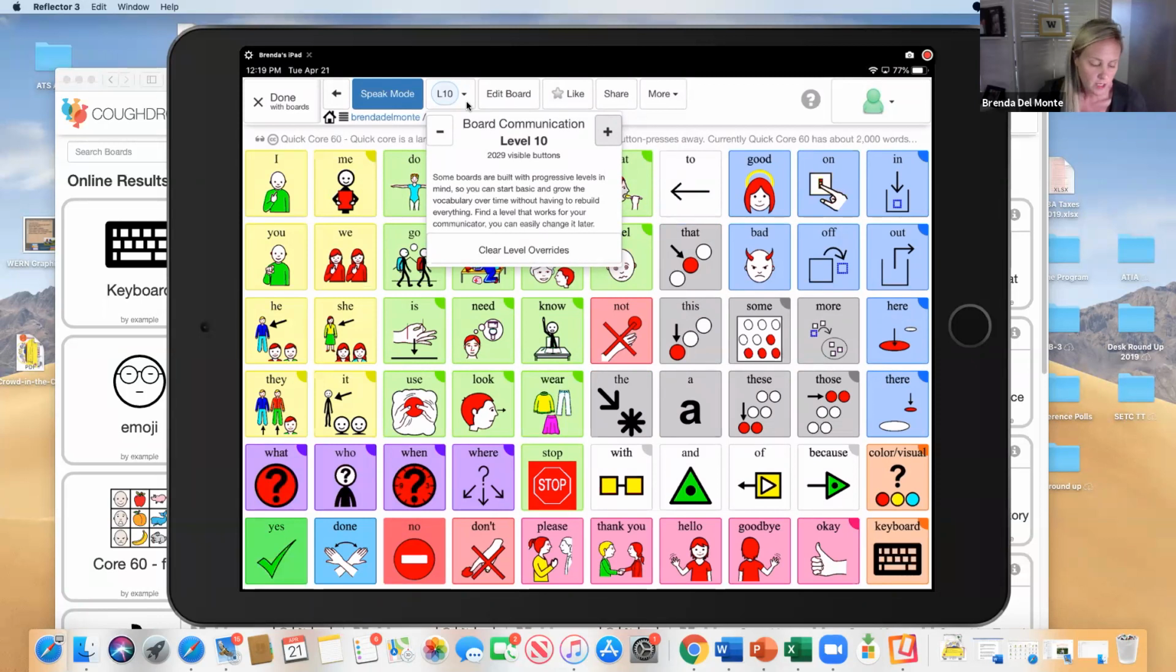But I will tell you that both TouchChat and NovaChat and LAMP say that their apps have access to about 5,000 words. So there's not as many linking boards in this application as there are in some of the other robust systems that we have. But let's face it, if our kids have a 2,000 word vocabulary, they're rock stars already. So it's not that it's not sufficient.